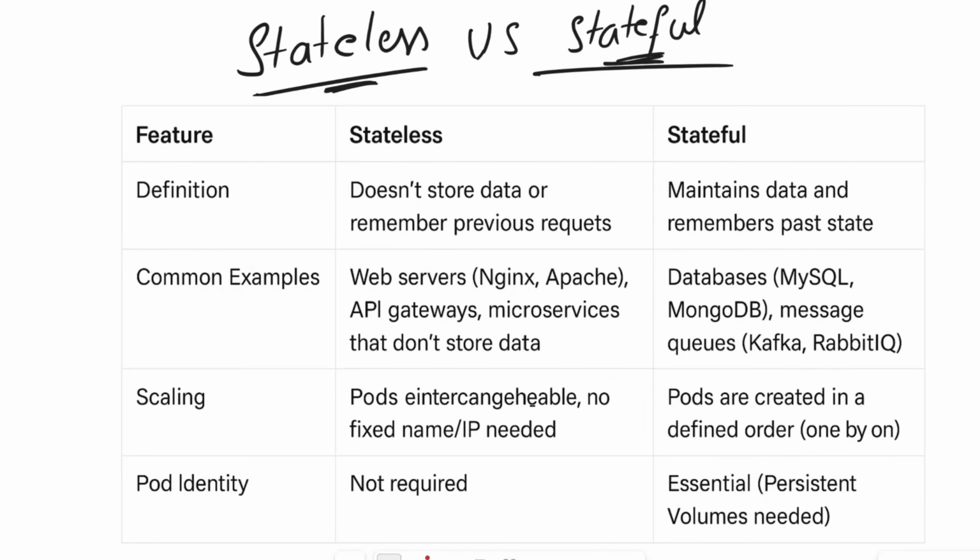As I mentioned earlier, for a stateless application, we don't need to store anything or remember any request. When it comes to stateful, it maintains data and remembers past state. Common examples of stateless applications are web servers, API gateways, and microservices that don't store any data. Common examples of stateful applications are databases and message queues.